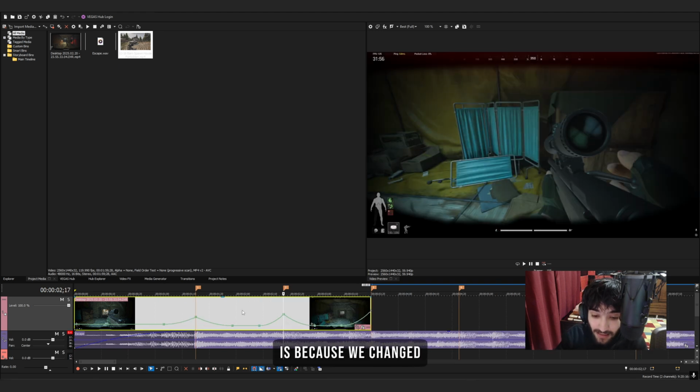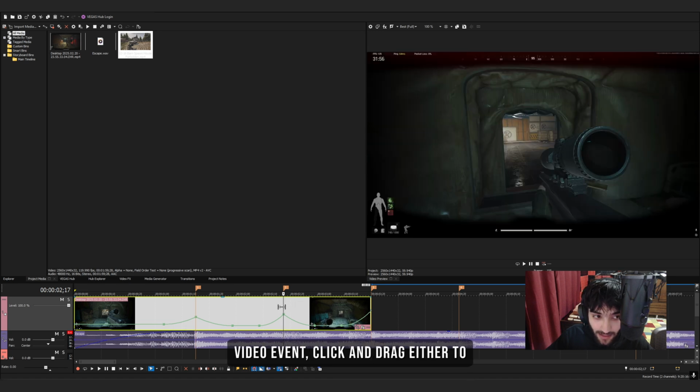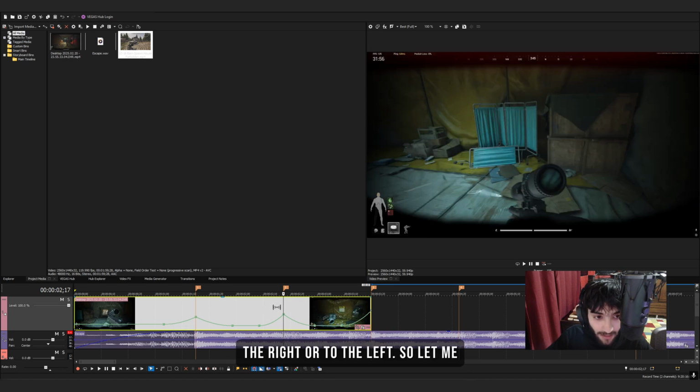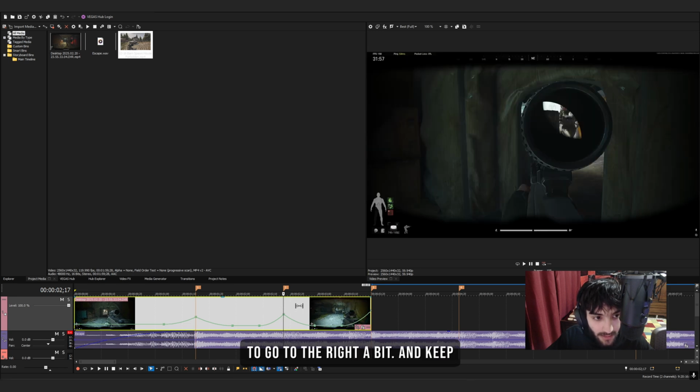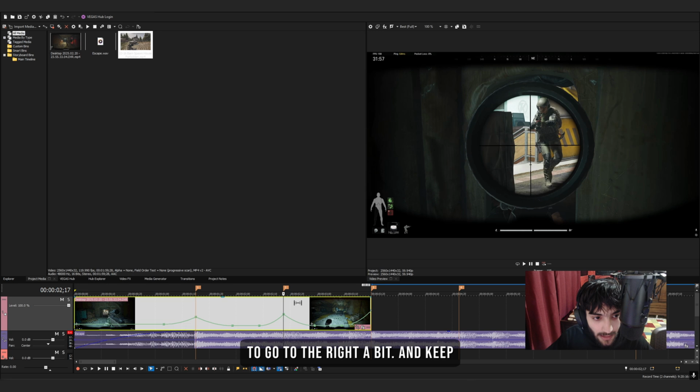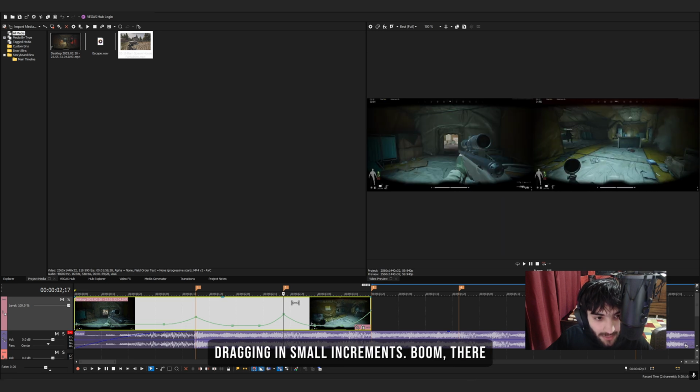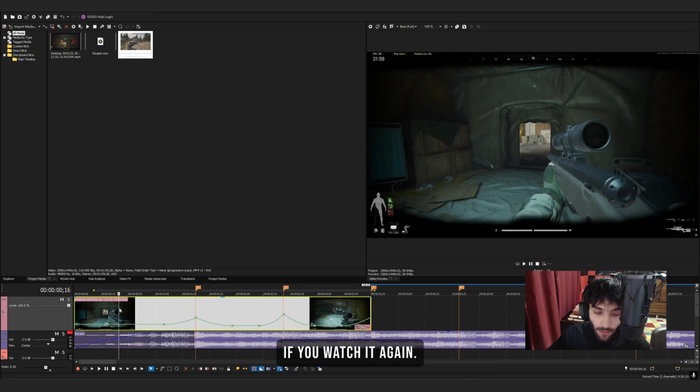And the reason for that is because we changed the speed of the clip at certain points. To fix that, we can do the same thing as we did at the start of the video. So hold Alt on your keyboard, and then while hovering over the video event, click and drag either to the right or to the left. So let me see where my shot is here. I'm gonna go to the right a bit and keep dragging in small increments. Boom, there you go.